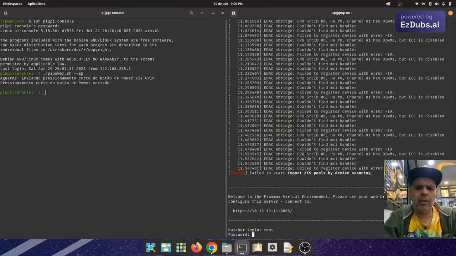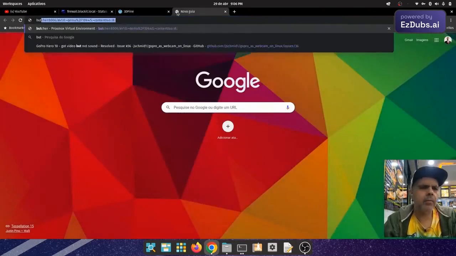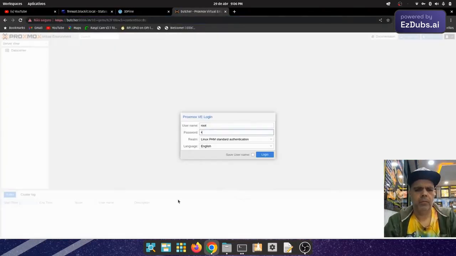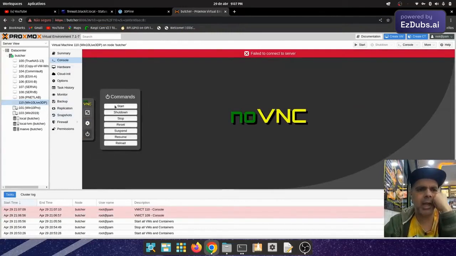So guys, here I can log in on my next box. I'll give the current date here, and if I open it here in the browser I can come here, for example, and start one of the machines there in the lab remotely.